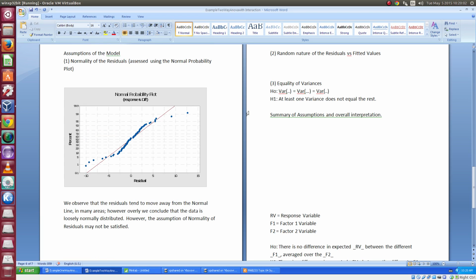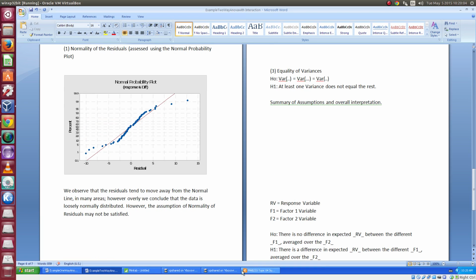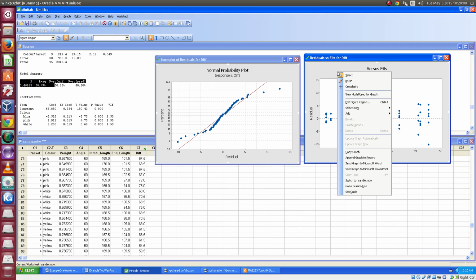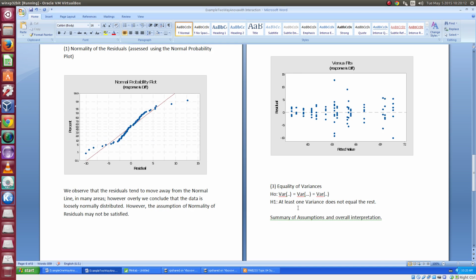Okay, so let's go into the random nature. This will definitely need to go onto another page: the residuals versus the fitted values. So that's what we have within this graph here. So if we right click here, we go to send graph to Microsoft Word. Hopefully that put it in the right spot.